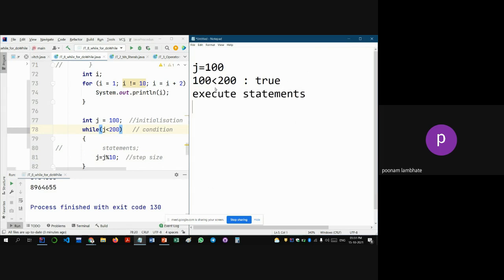And then j is equal to, current value of j is 100, mod 10. So the remainder is 0, right? We find the remainder. So 100 is completely divisible by 10. So the output of the right hand side is 0. So j is 0 now. So j value is changed. So I'll again check my condition. That is, I will check j less than 200. So this means 0 less than 200, which is again true.